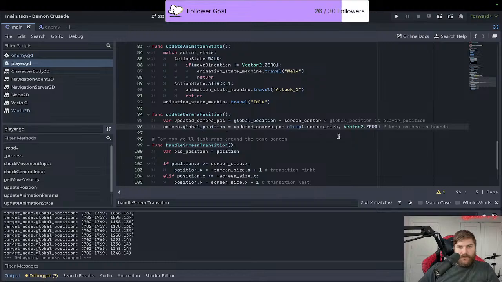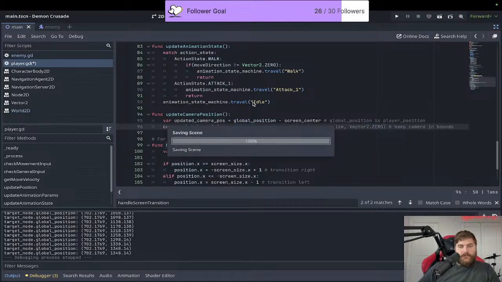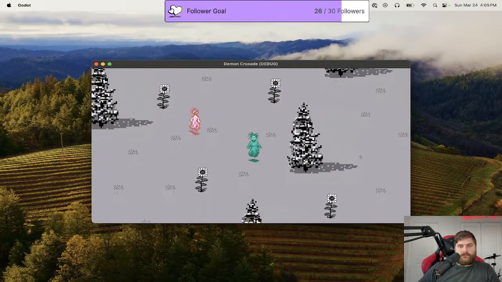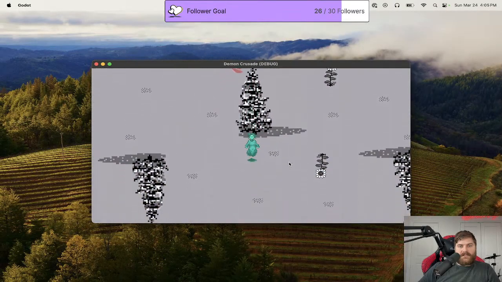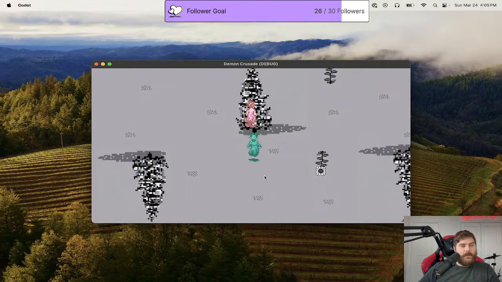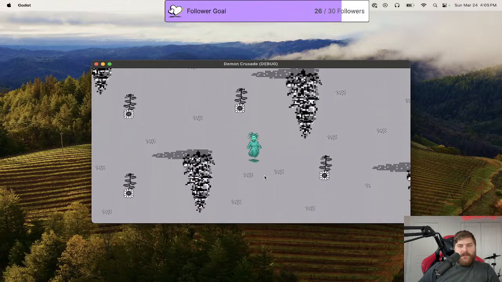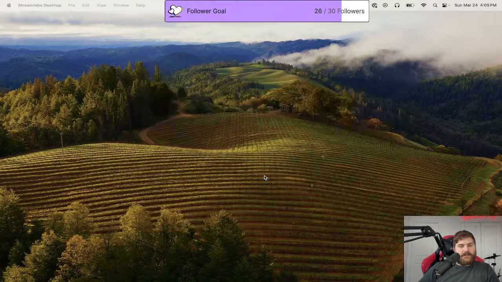I guess if you wanted to get rid of the clamping, you would just say global position equals... Oh, updated camera position without the clamping here. Right. So the camera doesn't stop when it hits the boundary anymore. So that's a problem. But I think there might be a simple fix here. Let me see.